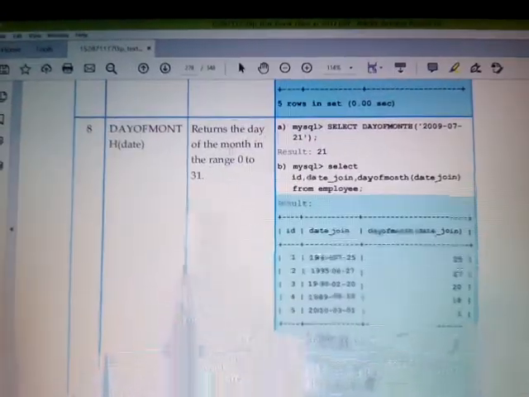It returns the day of the month in the range 0 to 31. It will tell you which day of this particular month it is today. Take an example: we select day of month and then a date is given. It's easily understood that in 2009, in the month of July, this was the 21st day. So this is day of month.